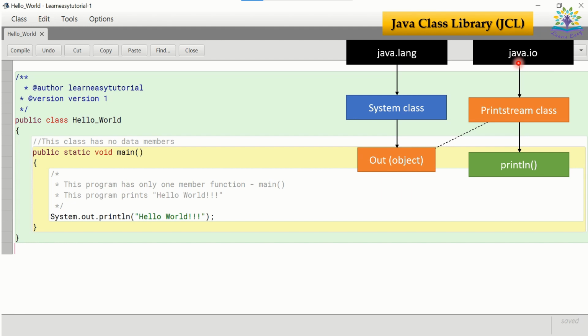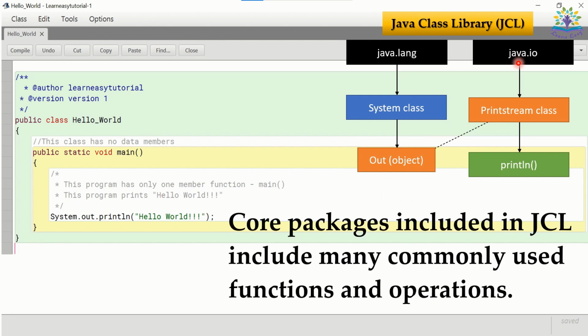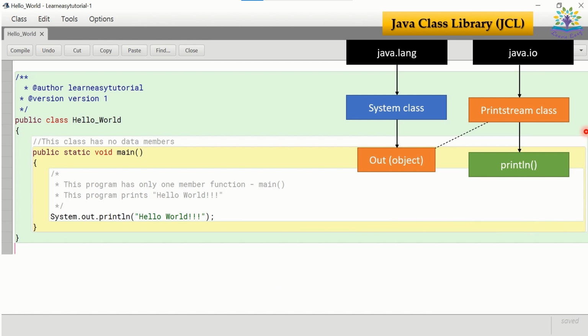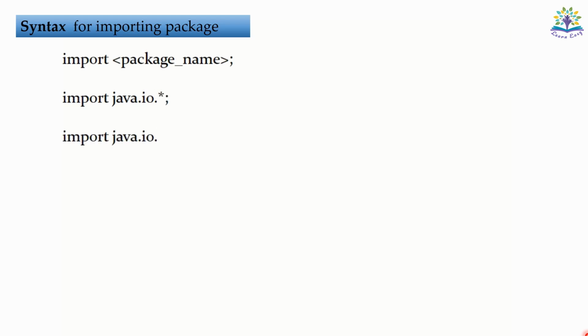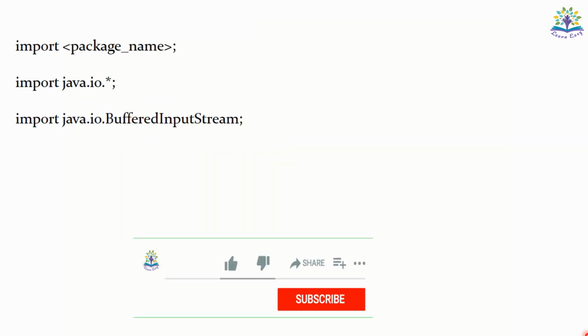java.lang and java.io are known as core packages and they are included in the Java class library. These packages make the code easier. They include functions that can do many basic and commonly used operations like input-output, database connection, network-related functions, etc. The programmer need not bother to write separate code for these operations again in the program and can just use them by simply importing these packages. In order to import a package, we have to use the syntax import package name semicolon. We can either import a full package with the help of an asterisk operator, for example, import java.io.*, or we can import a specific class in a package, for example, import java.io.BufferedInputStream.